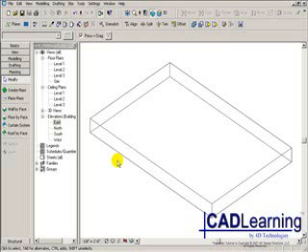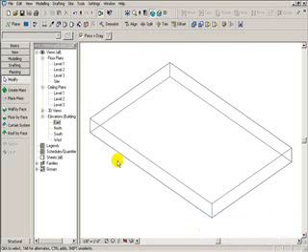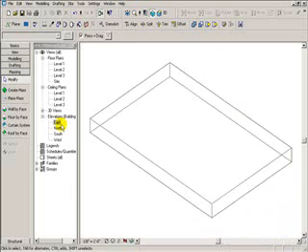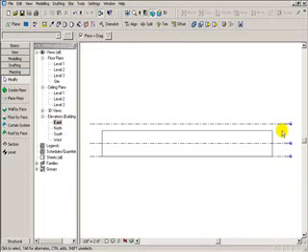In this lesson, we're going to discuss using the mass void tools. The void tools allow us to subtract from our mass solid elements. What I have here on screen is just a rectangle that I've extruded. If I go to my elevation views, you can see I have 3 levels.